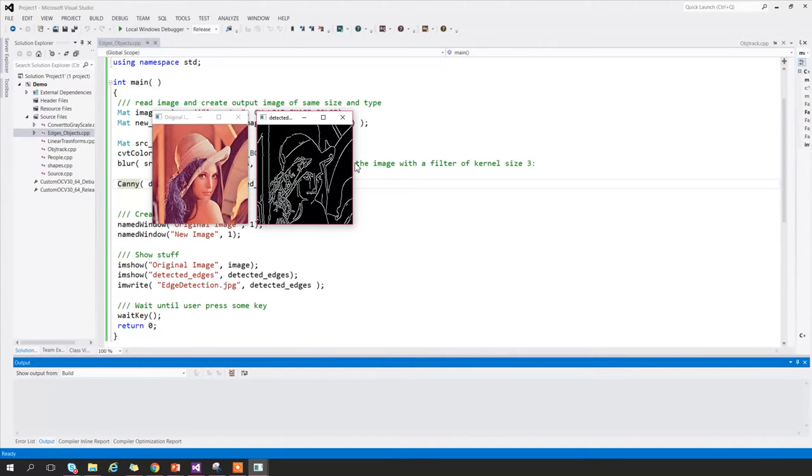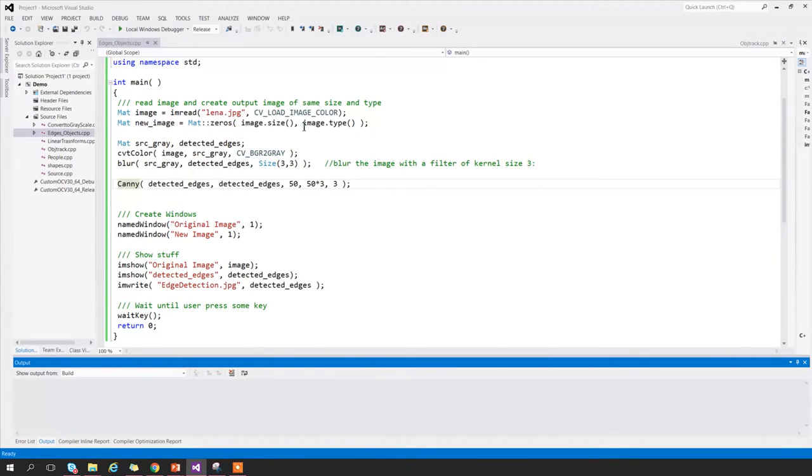Then people use edge detection for different reasons, for detecting cracks in the road. Then they use such a detector to find defects in chips. So there are various places where edge detectors are used.